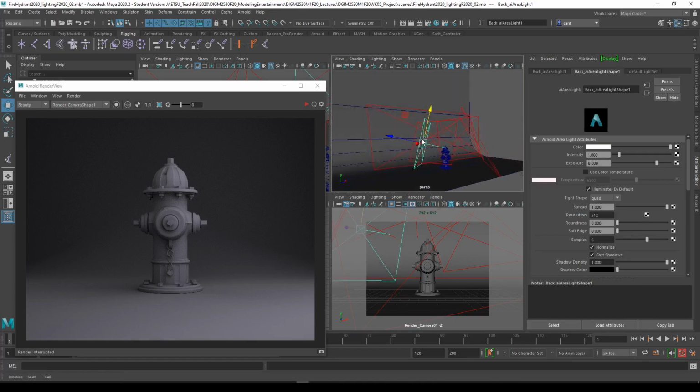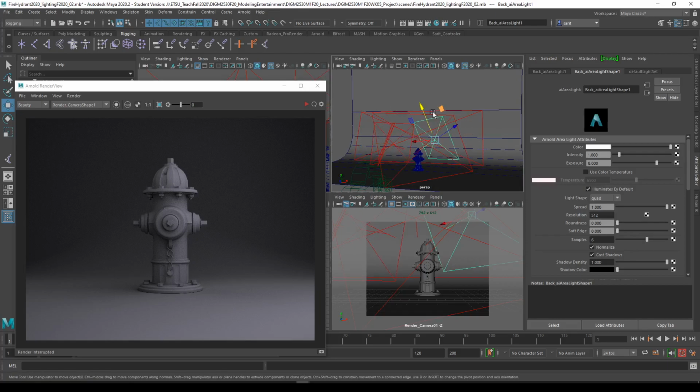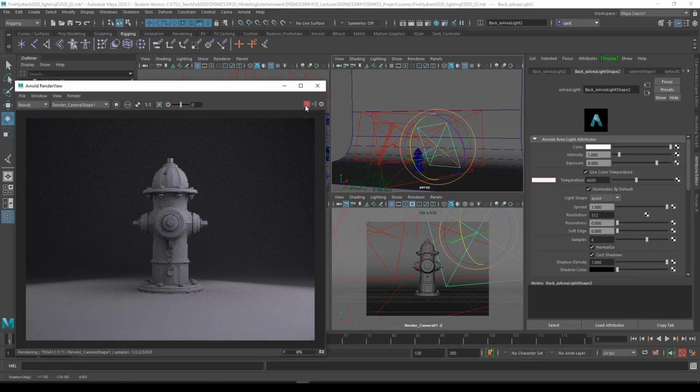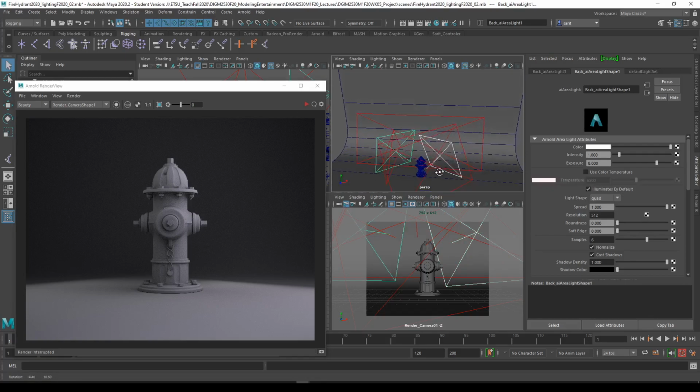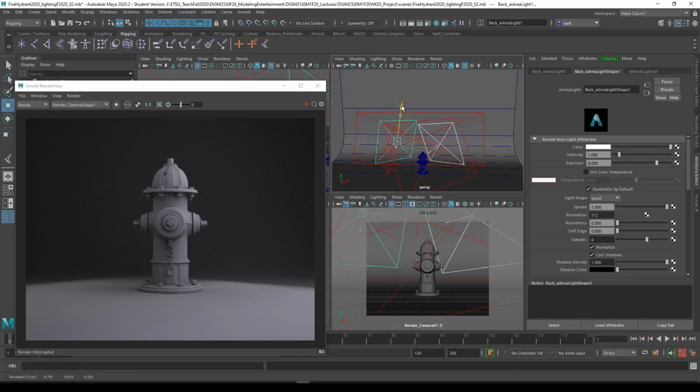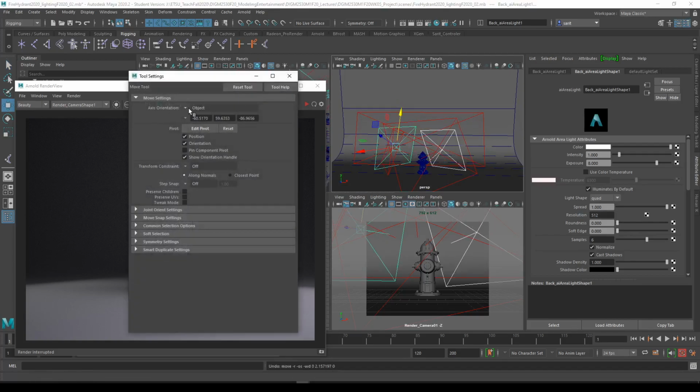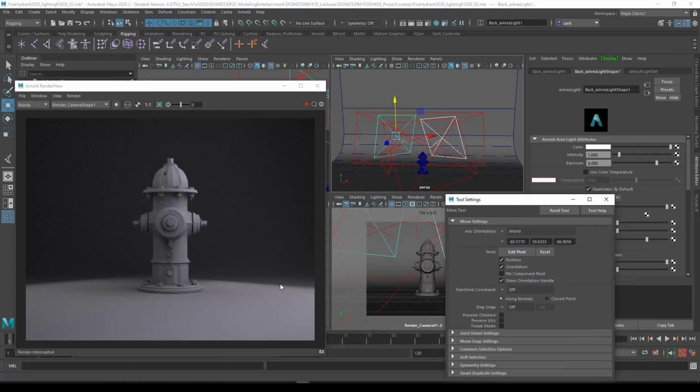Lower. Okay, it might light this. We'll see. Yeah, it does light that. Too bright. Huh. Okay, I'm going to move it up. Oh, let me change the move to workspace. I just want to move it up in a straight line, so that it won't be too close. That's better. That's better. Stop again.